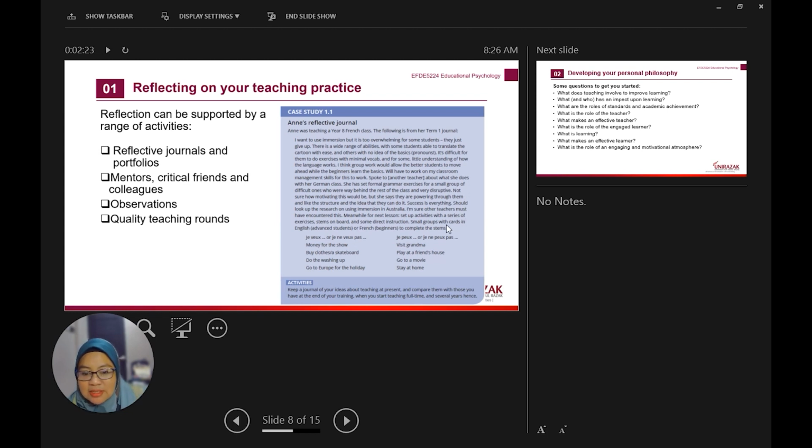Meanwhile, for the next lesson, set up activities with a series of exercises, stamps on the board, and some direct instruction, small groups with cards in English to complete the stamps. So this is one example of a teacher's reflective journal, like a diary. Ever since Anne has written the reflective journal, she has written down what her obstacles in teaching were during her teaching and learning.